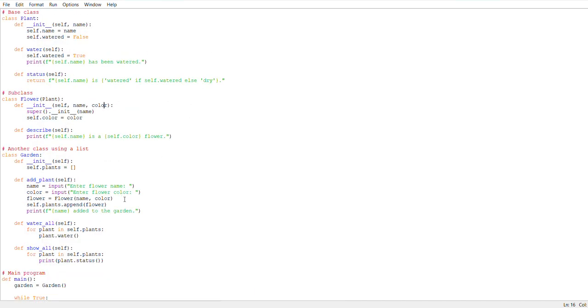This project taught me how to build and use multiple classes, how to create a subclass using inheritance, and how to interact with the user input and print statements. I also learned how to use lists to keep track of objects. If I were to do this again, I might add an extra vegetable class or include stages of plant growth to make the garden more realistic.